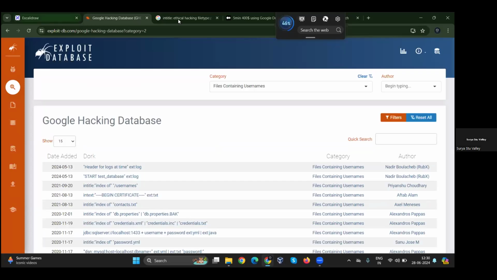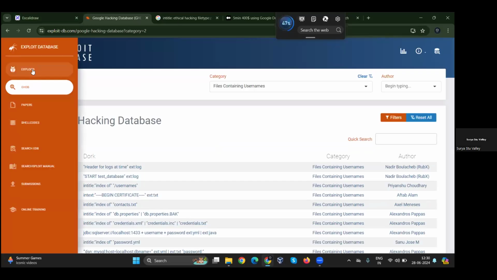So go to this Google Hacking Database. Don't go with the Exploit DB. This Exploit DB we will discuss in upcoming sessions. The Exploit DB has some CVE values and how to exploit, so some code will be there. So don't go with that. Only search in the GHDB.